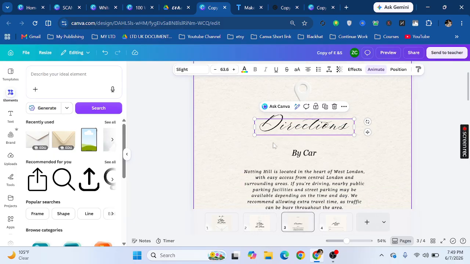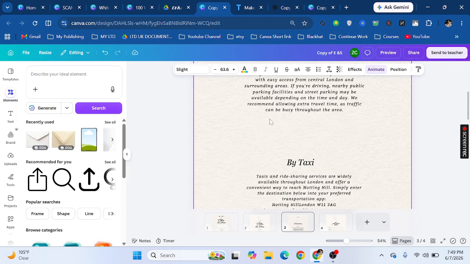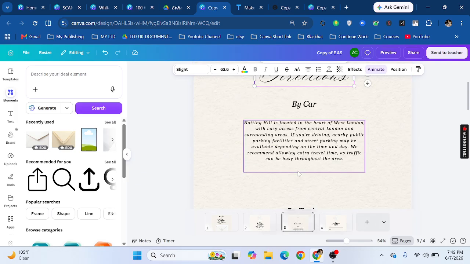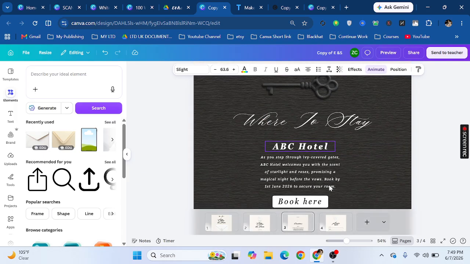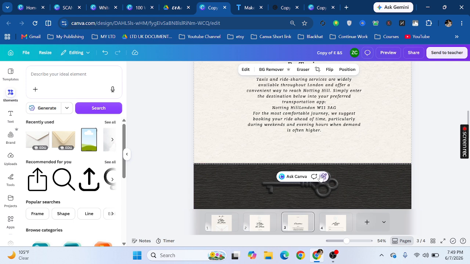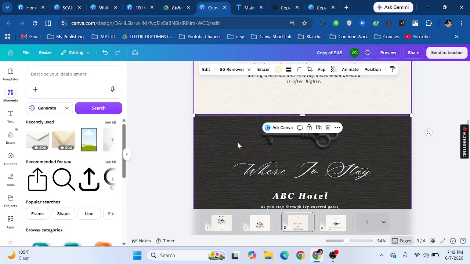And the template already has the directions. Buy a car, if you want to go by car, you can add this. Otherwise, if you want to delete them and make this section small, you have the option to unlock it and make it small or big. Okay, so it is in your control.